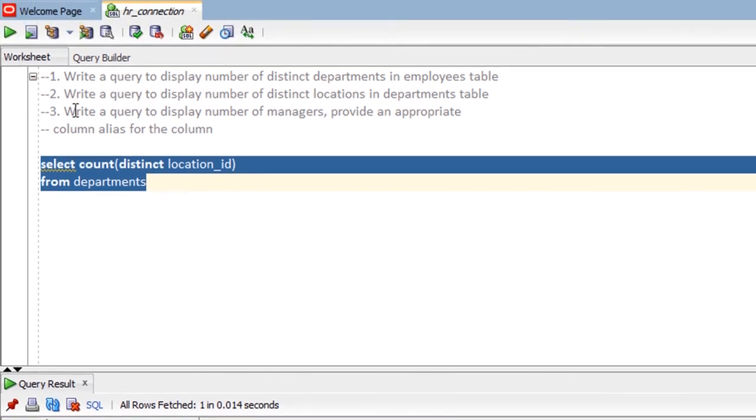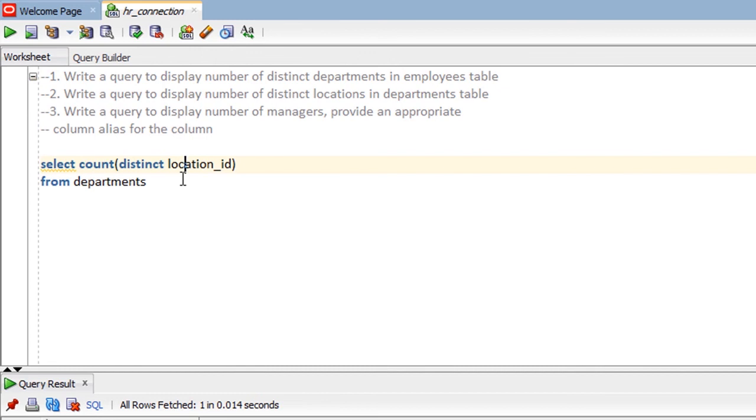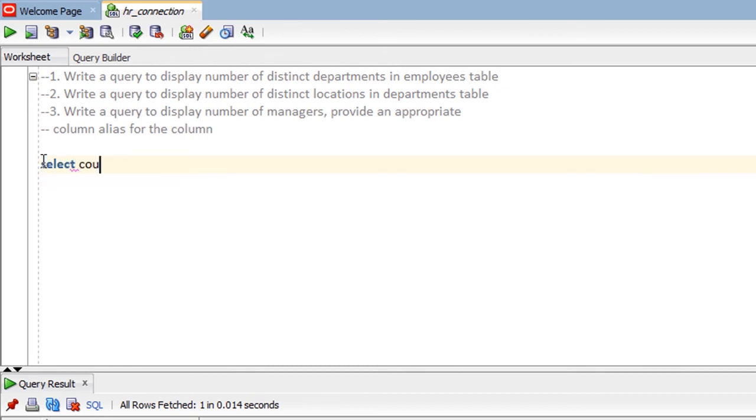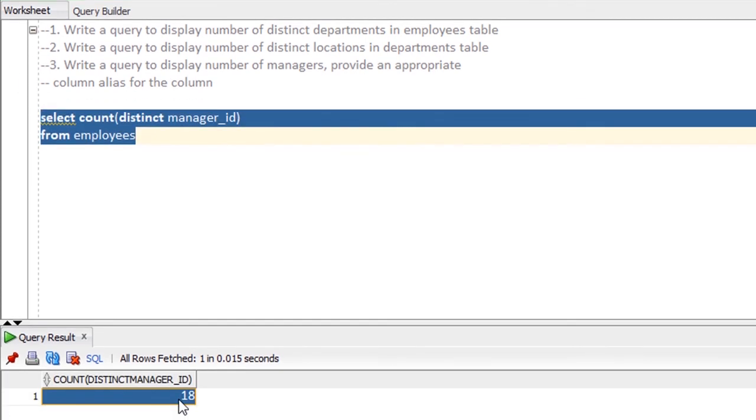The last practice, write a query to display number of managers. Provide appropriate column alias for the column. So the same idea here, we can use select count distinct manager_ID from table employees. And here we go, we have 18 distinct manager IDs in table employees.